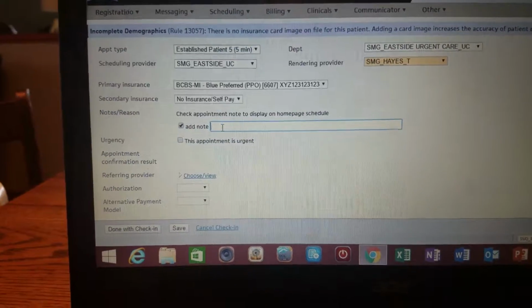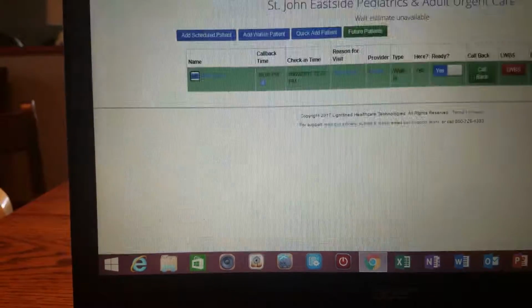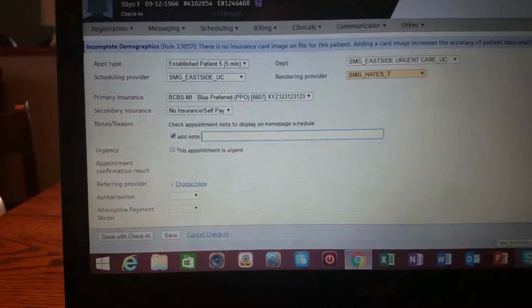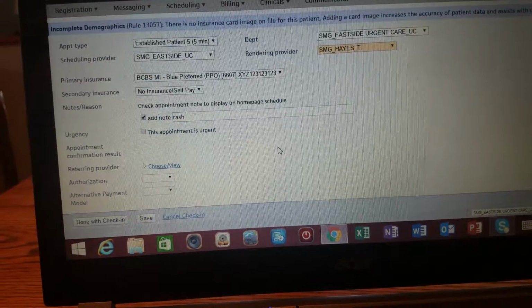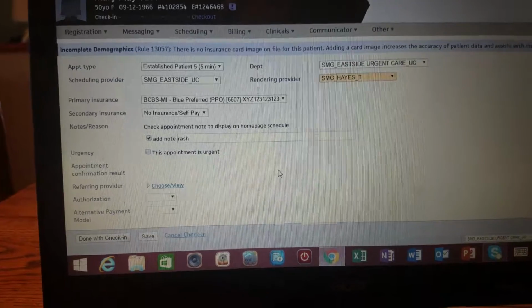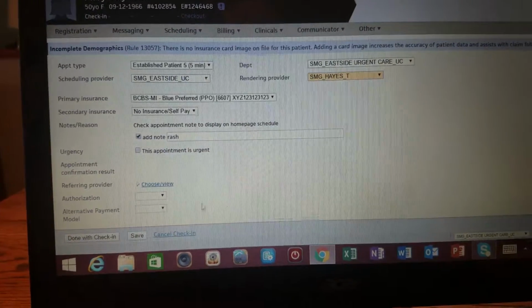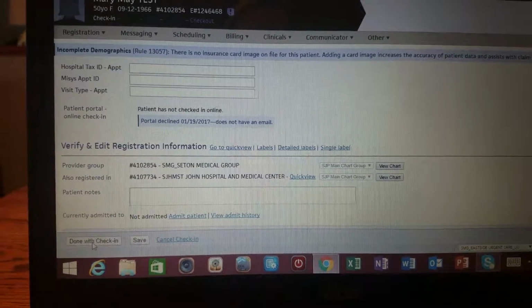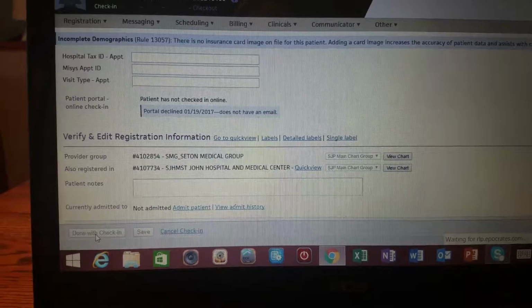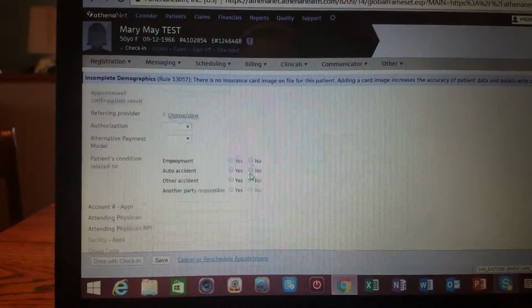You're going to add a note on why she's here. Very brief. I usually just flip back to here and type in whatever they put in Clockwise. They'll get more information in the room, and our goal is to not let them go into a big rant about their rash at the reg desk. At this point, you can hit done with check-in, because it's the same exact screen that you're working in as you were working in the quick view.